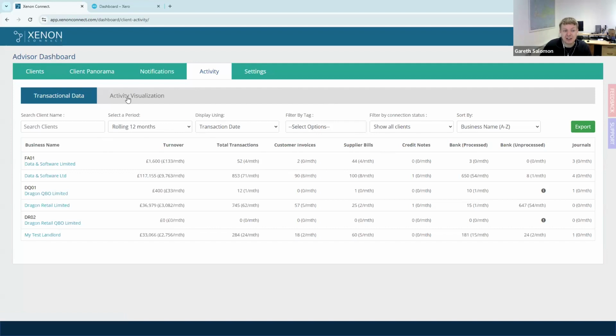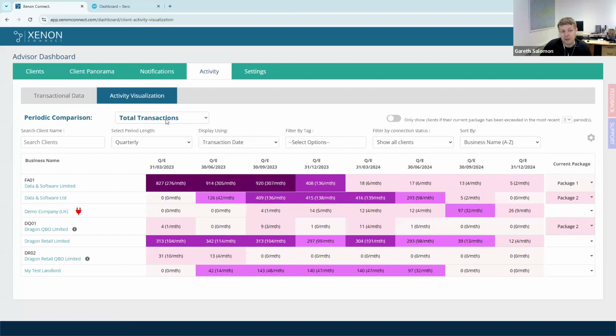Now, when you are repricing clients, this visualization screen is the one I mentioned earlier, whereby you can look at a certain metric. In this case, we're looking at the total transaction count. But as you can see, you could select whatever you wanted here in terms of transaction counts or turnover as well.